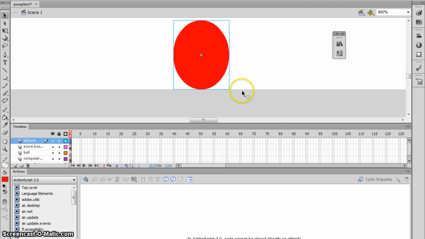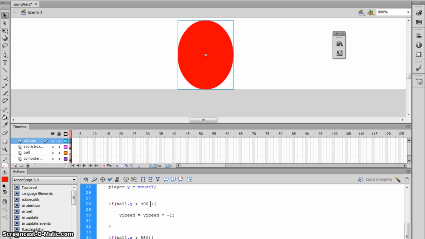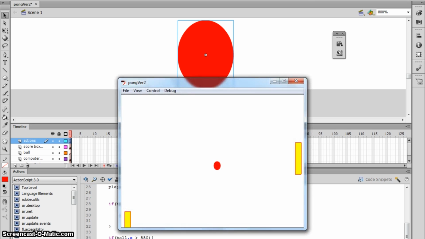So if y equals 400, and I want the ball to bounce there, I need to take away half of the height of the ball. For example, if the ball is 20 pixels high, that means half of the height of the ball is 10 pixels from there to there. So I want the ball to bounce when the y-coordinate of the ball is 400 take away 10. That will give me the perfect bounce if the ball is 20 pixels high. In fact, let's go back into ActionScript and do that. If ball.y is greater than 400, take away 10. Let's do that. Control-Enter. We've got to be really patient with these tutorials. Okay, let's see what happens.